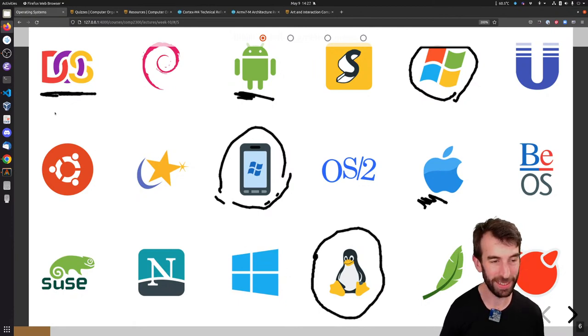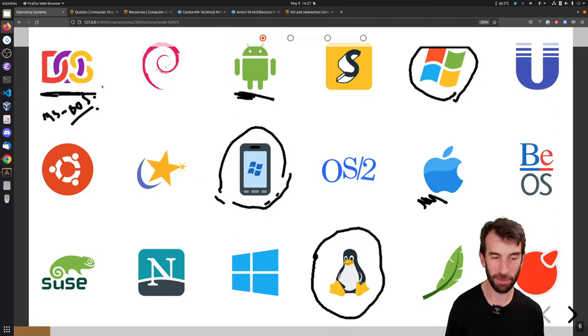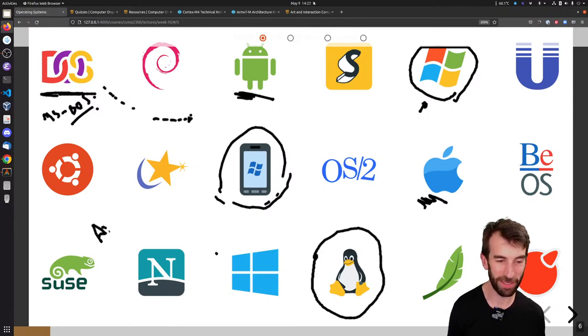MS-DOS, that's right. That was the original Microsoft operating system called DOS, Disk Operating System. And then they created their other operating system called Windows. Julian knows about Windows. I'm missing one, which is everyone's favorite one, Arch Linux.